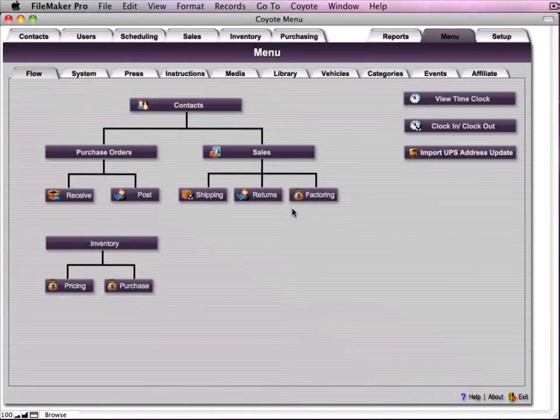In this short overview, we want to show you the main components of the Coyote RecordKeeper system. Coyote in general is a contact manager, sales, invoicing, purchase orders, an ERP, and a CRM, in addition to many other aspects that we have brought in to integrate here in the Coyote product.